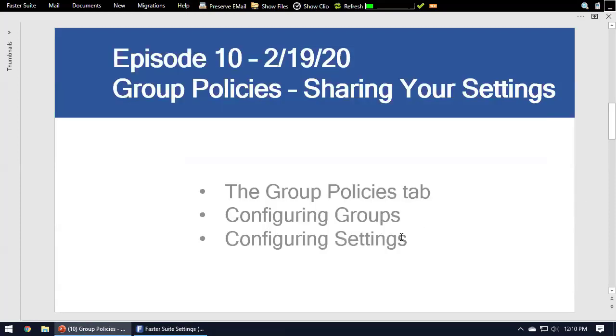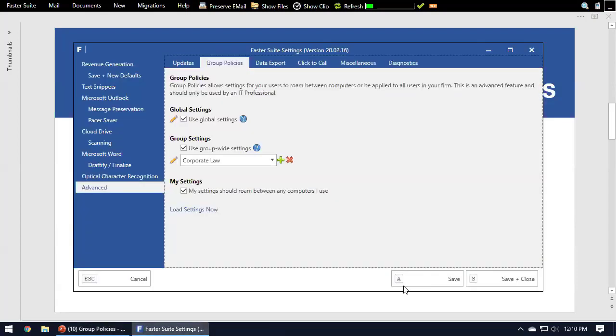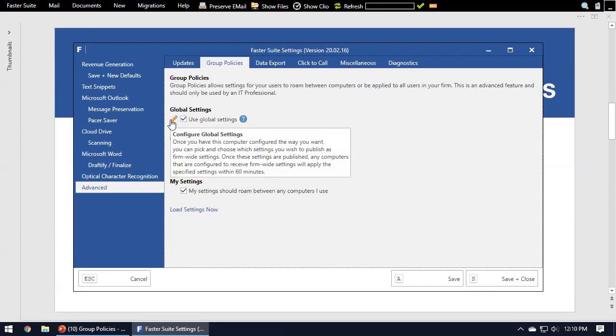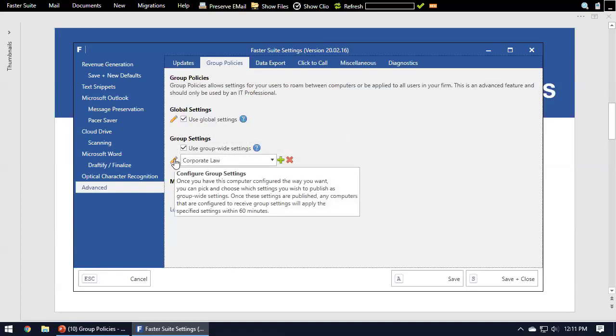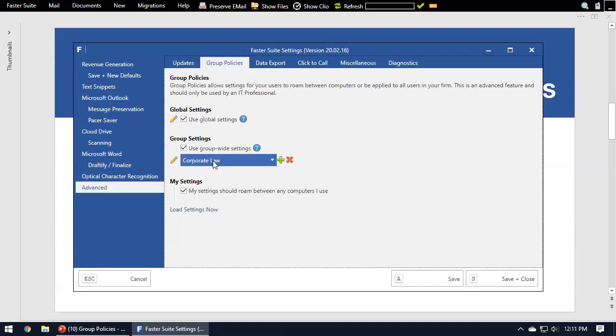Let's take a look at how to actually configure the settings for the firm or for specific groups. So in our Group Policies tab, you'll see that we have a couple of pencil icons, and each one corresponds with exactly what it's next to. So we can click on this pencil icon to configure global settings for our firm, or we can click on this pencil icon to configure settings for the group that we have selected from this dropdown.